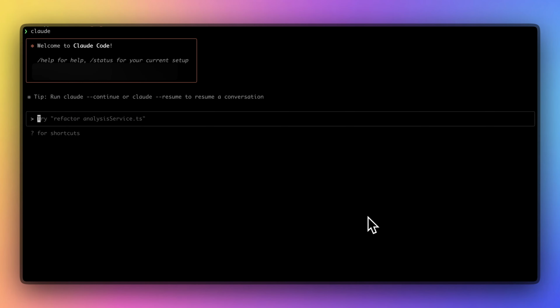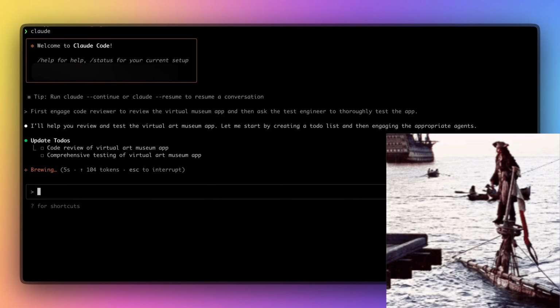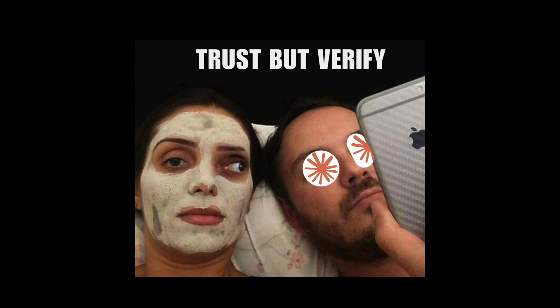Look, Claude Code is still my daily driver. I'm not jumping ship just yet. But the agent experience has taught me the fine art of trust but verify.